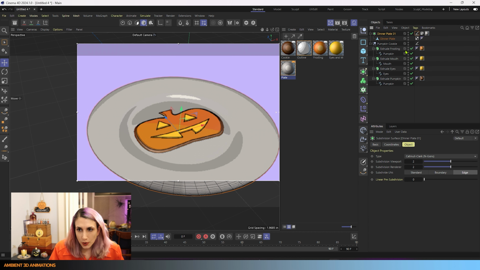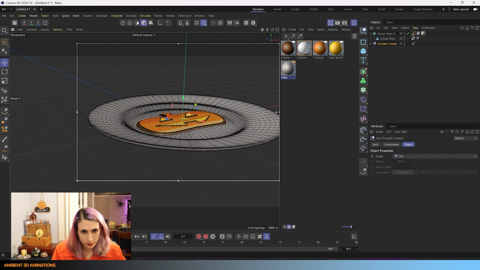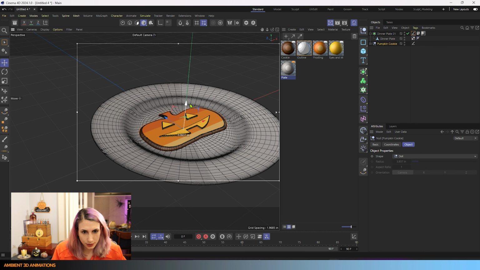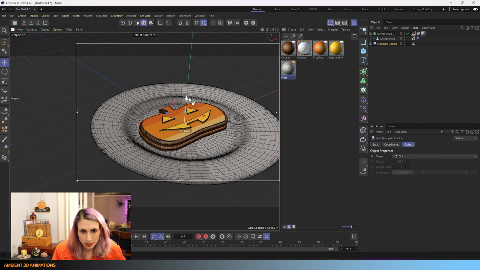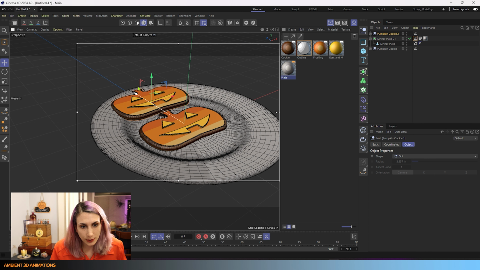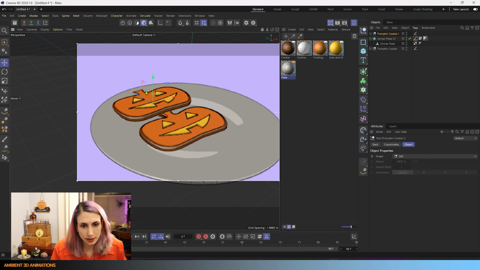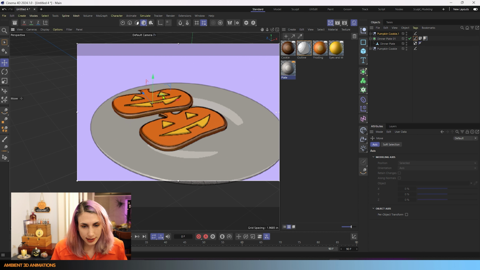Now, no one ever just wants one cookie, so we're clearly going to need to duplicate this. So what I'll need to do is copy this. So I copied it by moving this arrow while holding the control button. That would be Command on Mac. And now I can slide this on over here and rotate it a little bit. And we'll just make some duplicates of it.